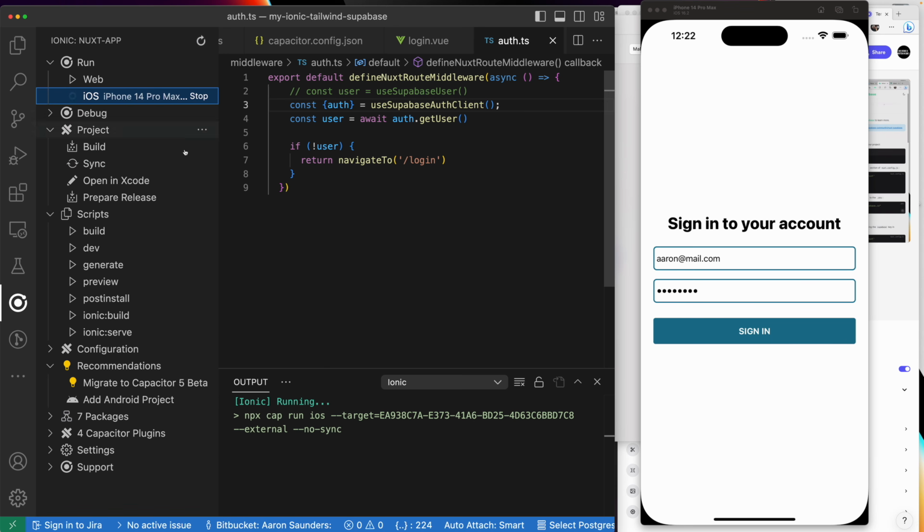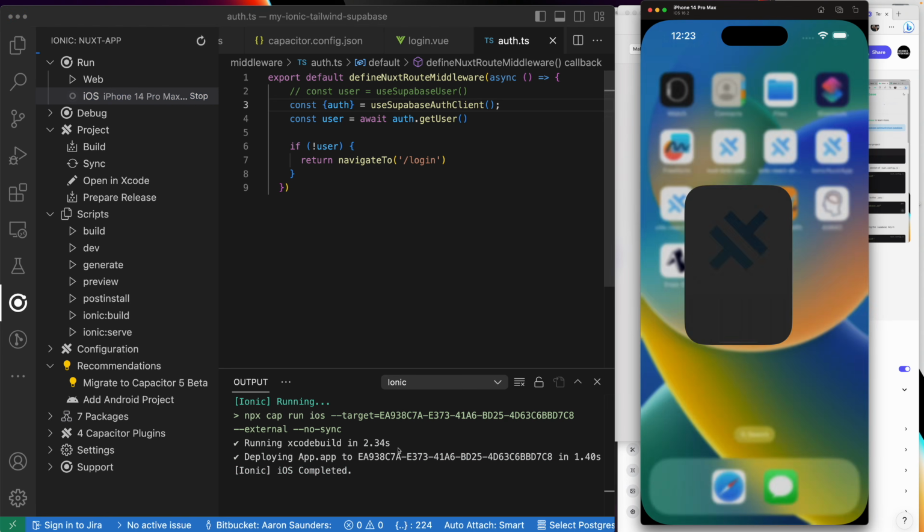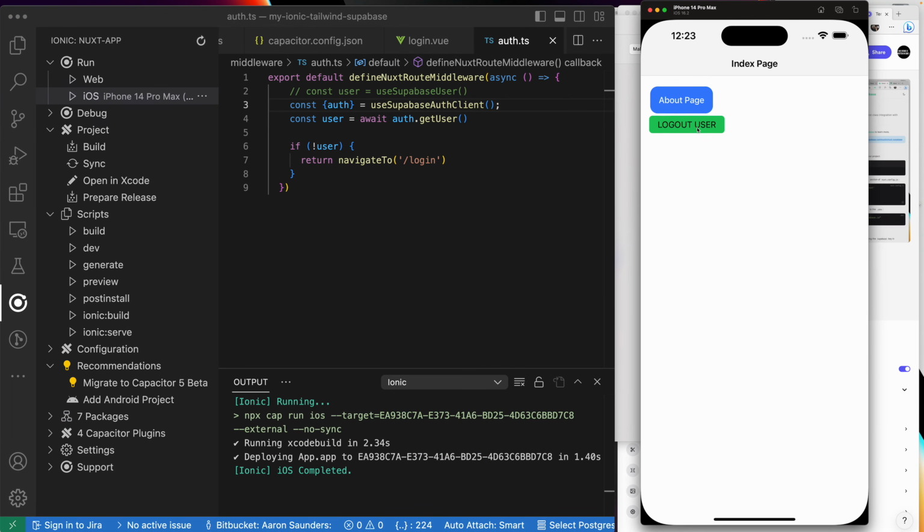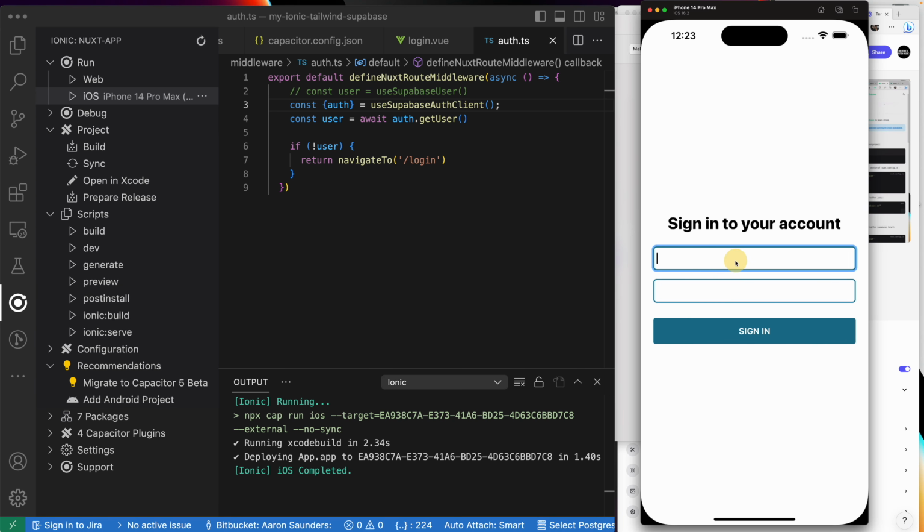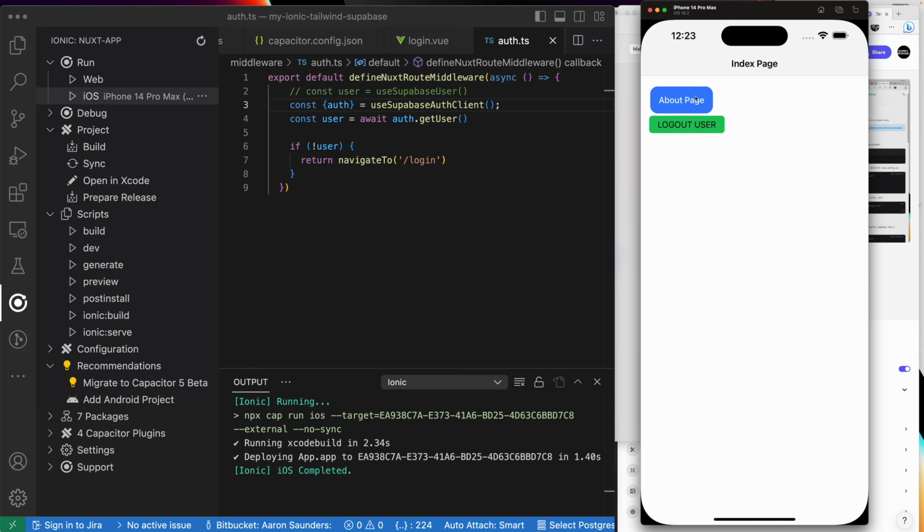Let's rebuild the application. Application is rebuilding, it's launching. And so now let's log out. Let's add a user. .com, .password. And we sign in, and so we're running into the same problem here. I'm authenticated now, but it's not showing my user from my useSupabaseUser. So if I go back to my index page, where is my index page?